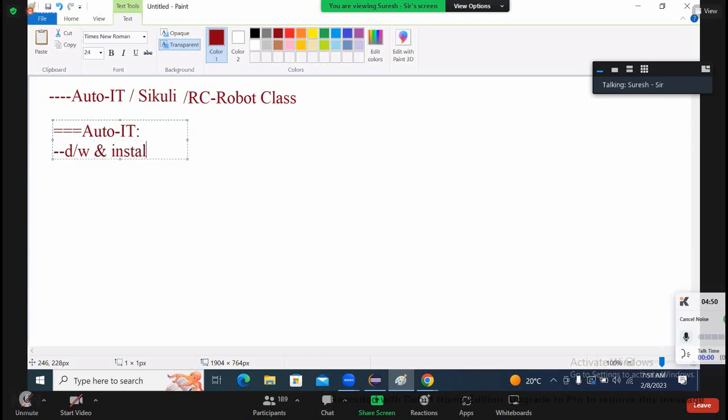Download and install AutoIt, AutoIt dot exe. Okay. After that, take the next step.